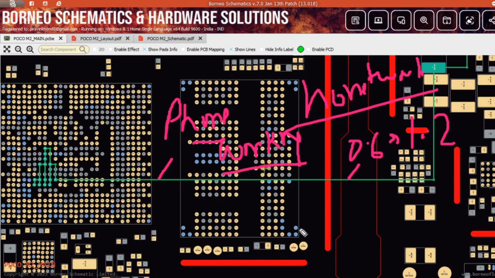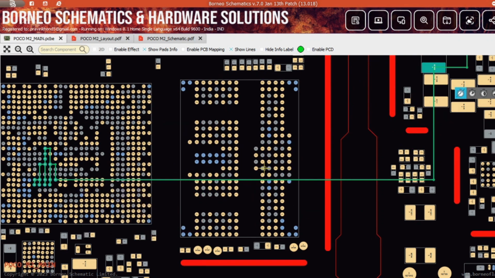But if any cap on this line, or somehow this line, is shorted, then your phone does not turn on, your phone does not work, it is in a dead condition. Let's make this line in a diagram after some explanation.